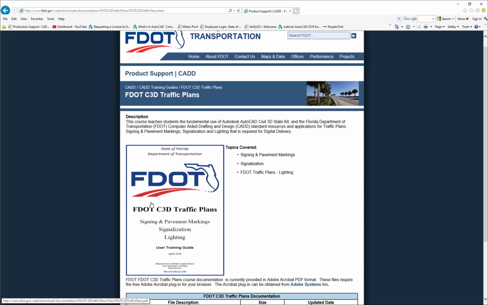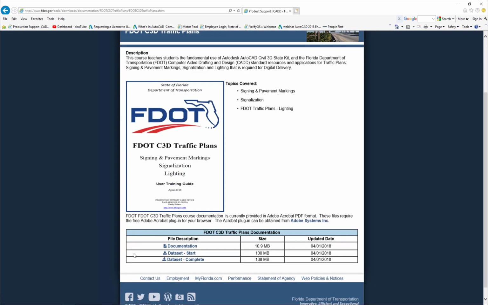If you go to them, you see that you have the PDF, the guide itself to download. You have a data set start and complete. The data set start gives you all the files that you will need to get started and go through the manual. And then there's a complete data set, which is completely done. So hopefully you'll start out with the start and go through and end up with a complete. But if you get lost, you always have a finished file there.